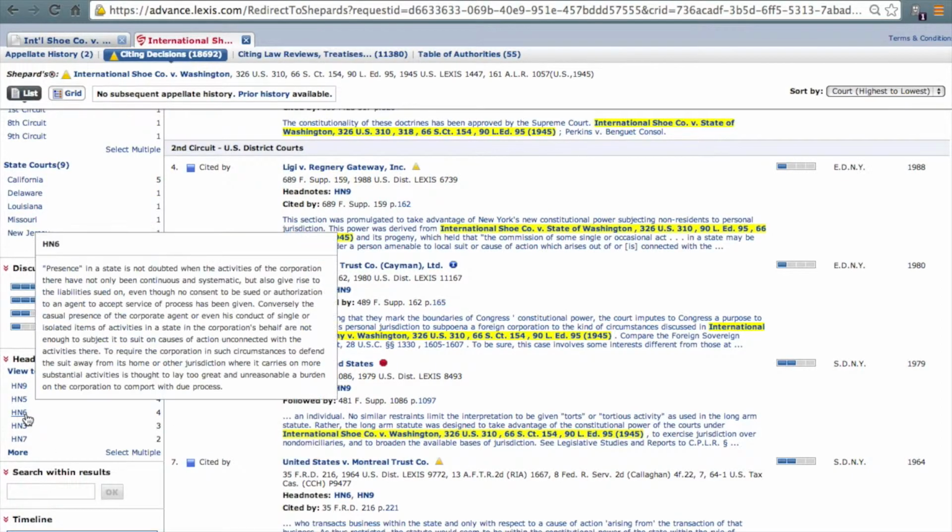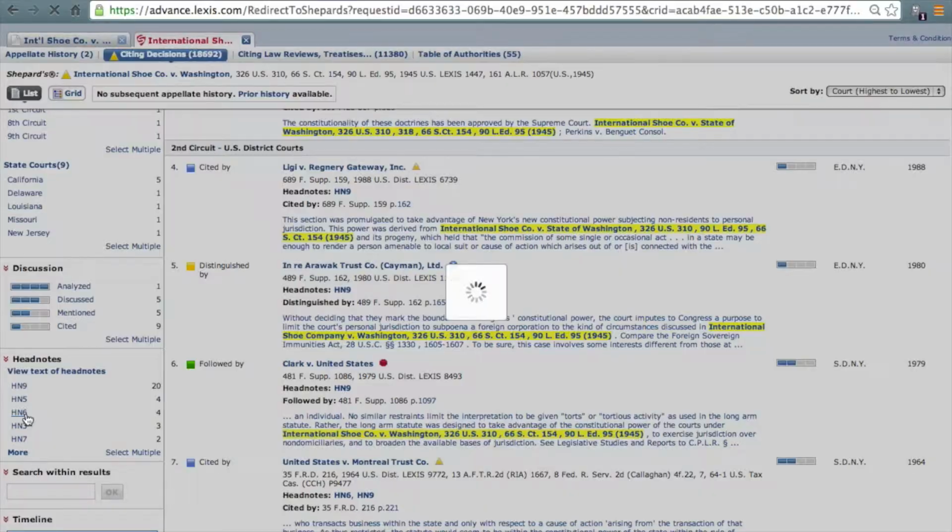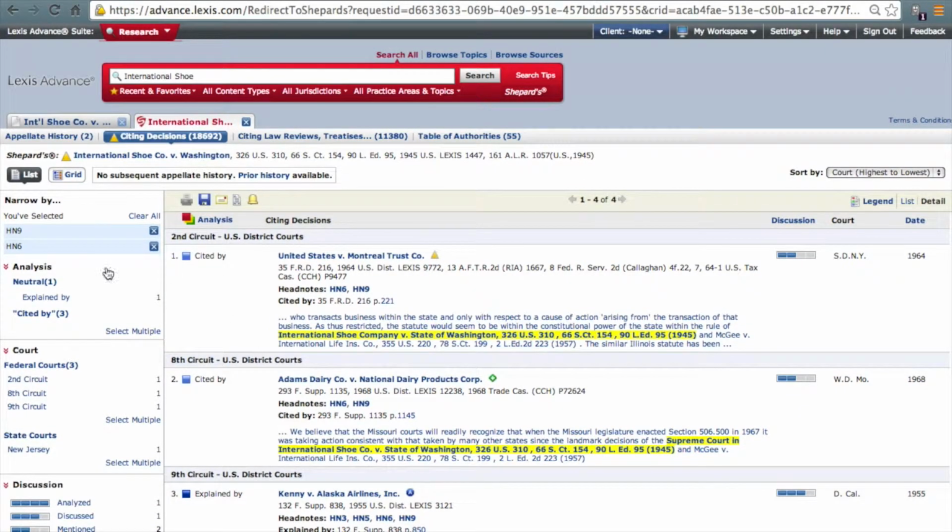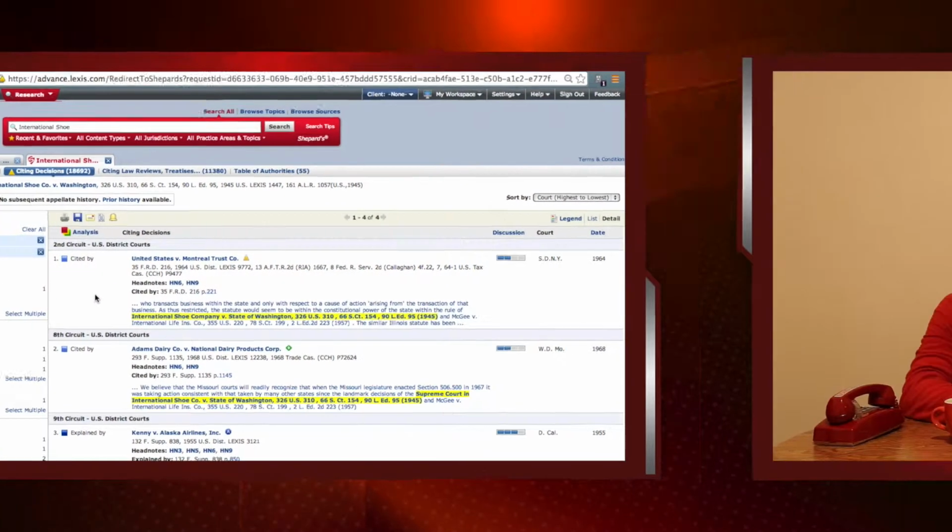In this case, let's suppose that I wanted to also narrow by headnote 6. Voila! Now I have only cases that cite both headnote 9 and headnote 6. Happy searching! Wow, that sure was lazy.